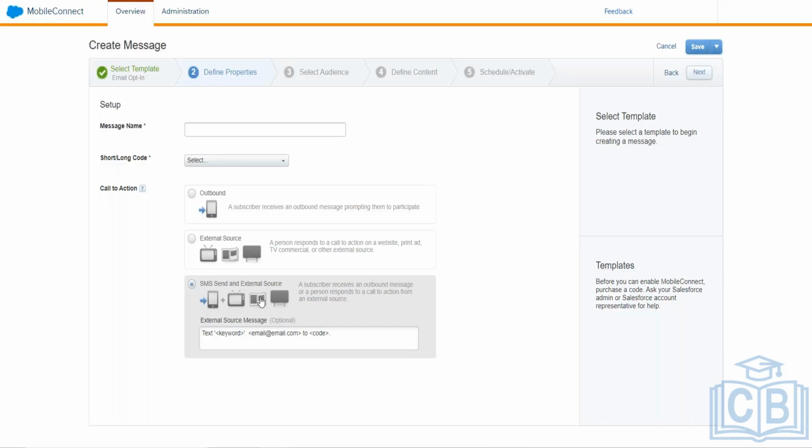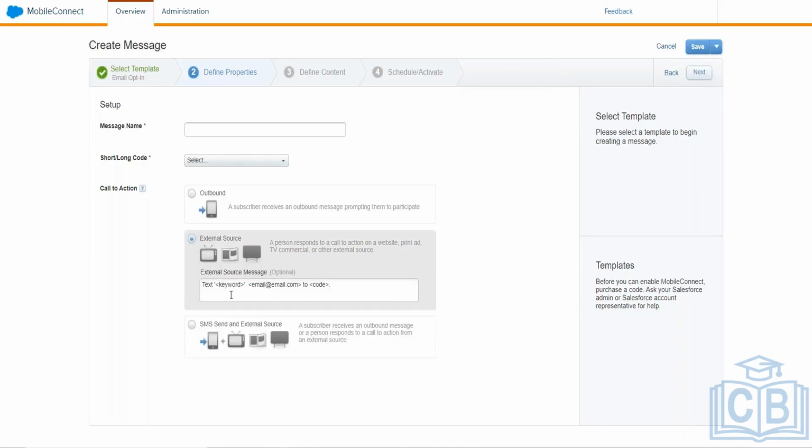It can also be used for external sources, and this is only for external sources. We can create a particular keyword, like a type keyword and then email address to on no.